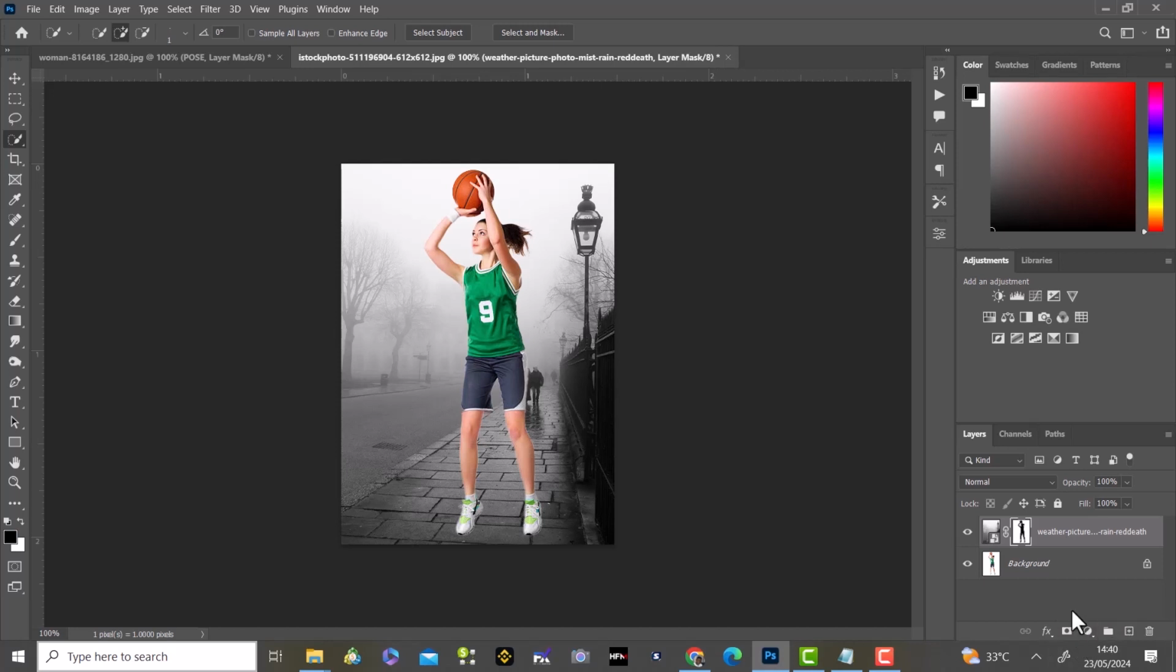So now we're going to see why I said it's not destructive. One, my background is locked, and my image is here. So let's play around with this image and see why I said it's not destructive.